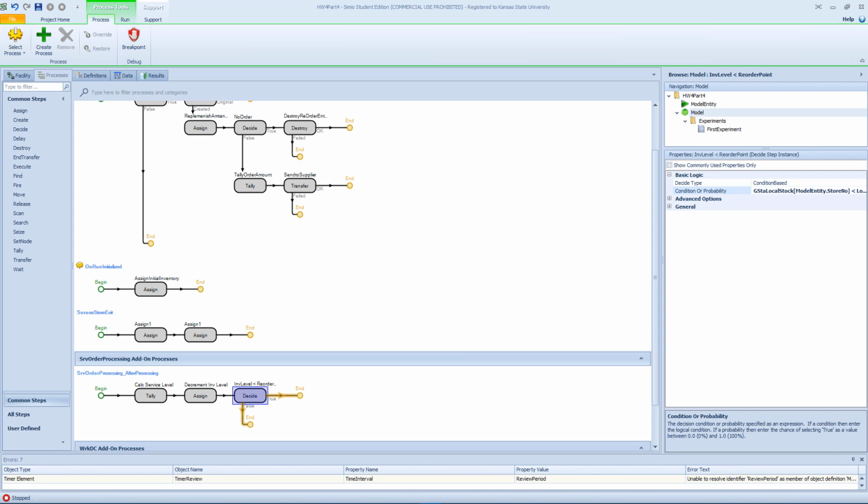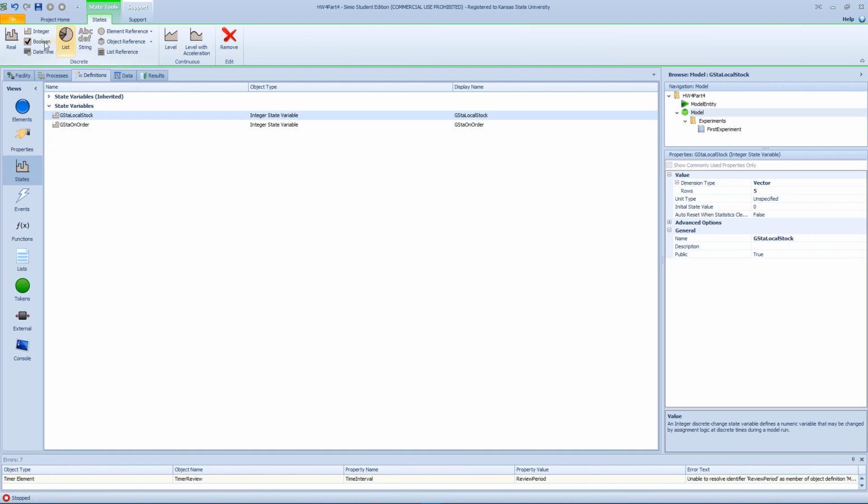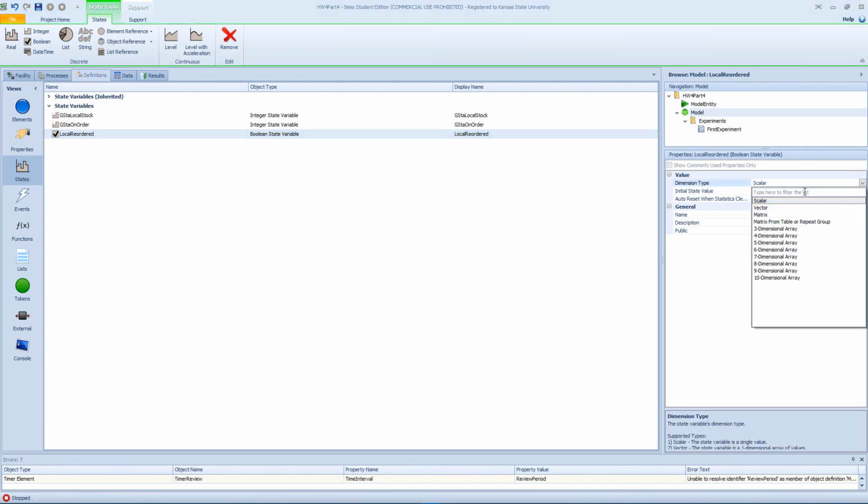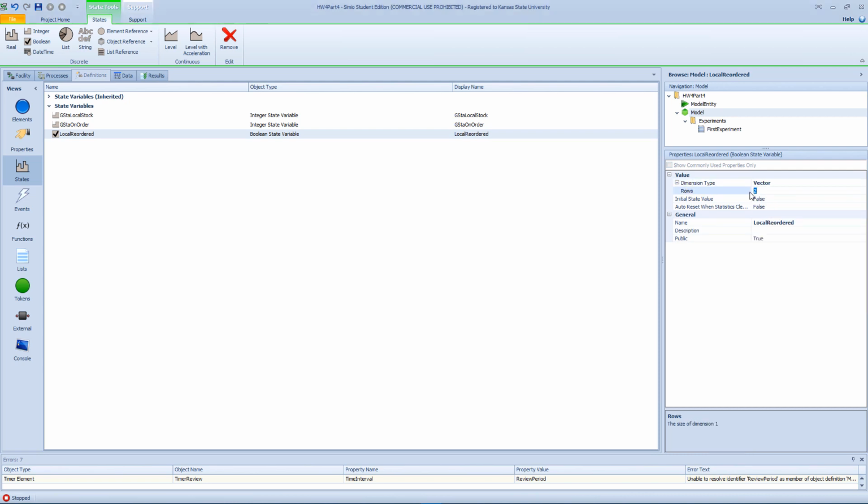Here we need to check if we already ordered for it. Otherwise, if the two orders come in consecutively, there might be a double entry. So here what we're trying to do is define a Boolean type variable that is a vector of 5. Let's call it local reorder already, so it is a yes or no question. Initially it is false, which means it hasn't been ordered yet.